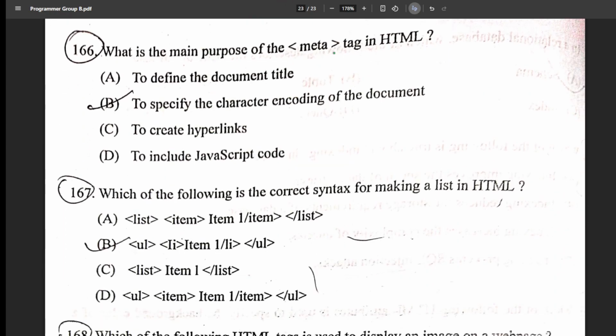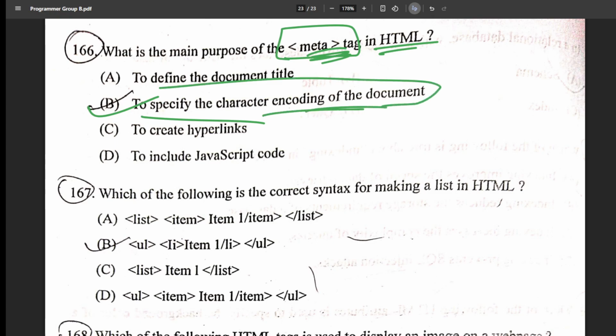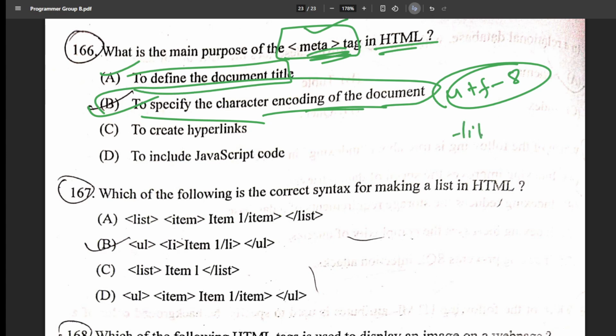What is the main purpose of meta in HTML? In the head section, we write this meta. It is to specify the character encoding of the document, like UTF-8. UTF-8 is one of the character encodings, right? So this is what we mention in meta. It is not to define the document title. We actually use the title tag for defining the title of the document. So option B is the correct answer here.